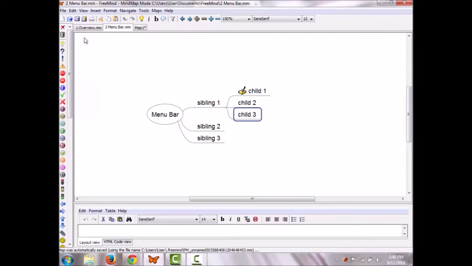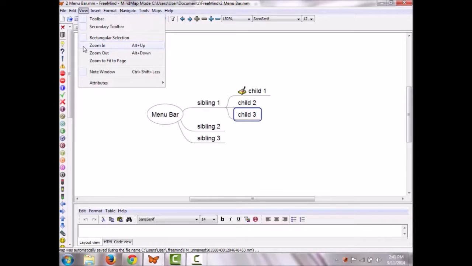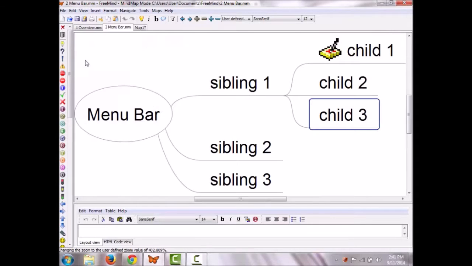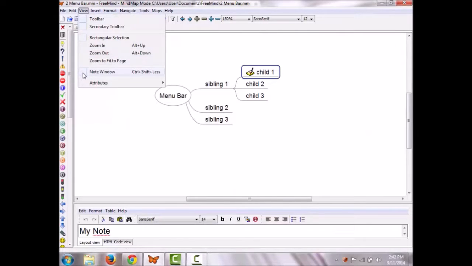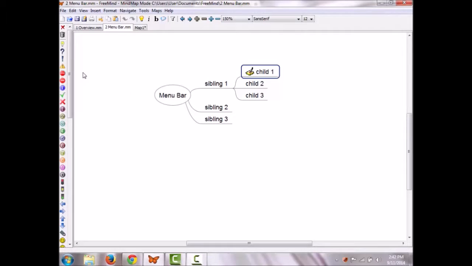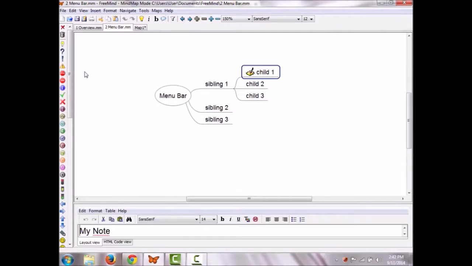Rectangular selection highlights the area you are working on with a rectangle rather than the default gray background. This can be useful if you choose not to use bubbles. Zoom in, zoom out, and zoom to fit page options are here. You can hide the note window if you need the screen space. This will not affect any notes you have already created.